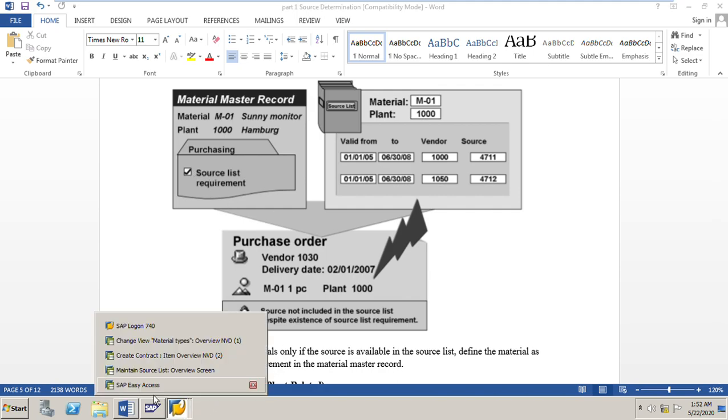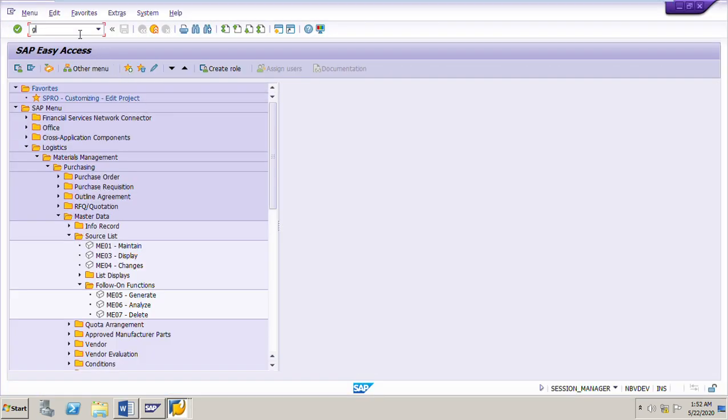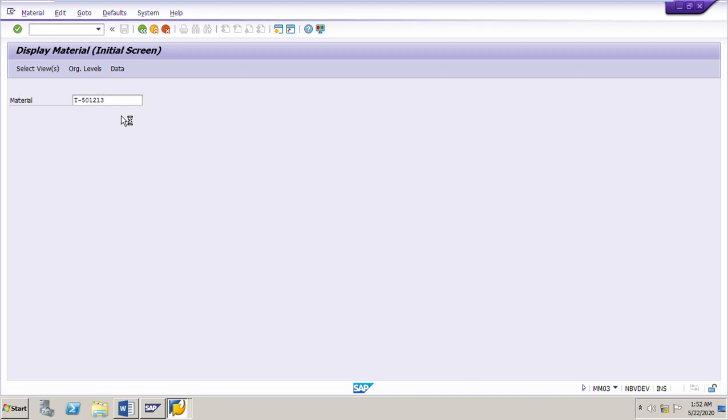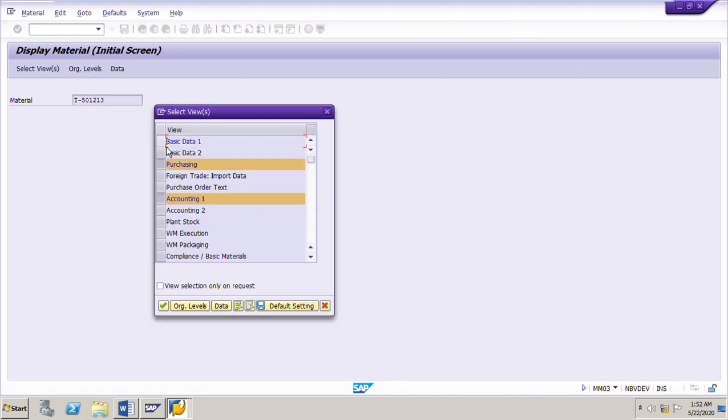Here I will show that one. Let me go to SAP. I will go to MM03. Just put any material. Here, go to purchasing view.